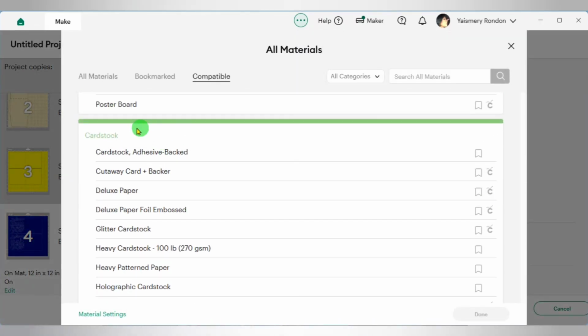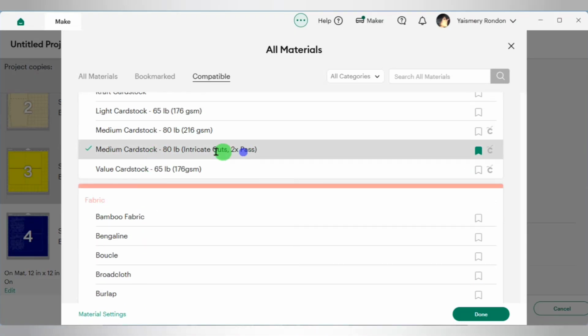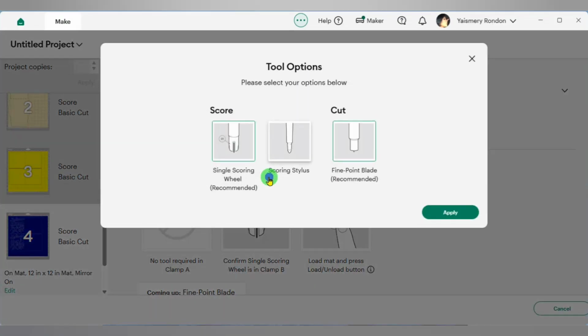My favorite cut setting, I show it to you here. In the cardstock section, I choose cardstock for intricate cuts 80 pounds. Finally, I choose my score tool. It will be the scoring stylus.